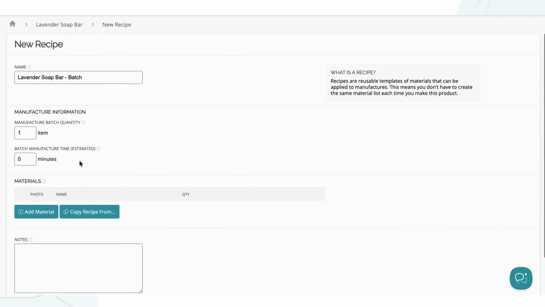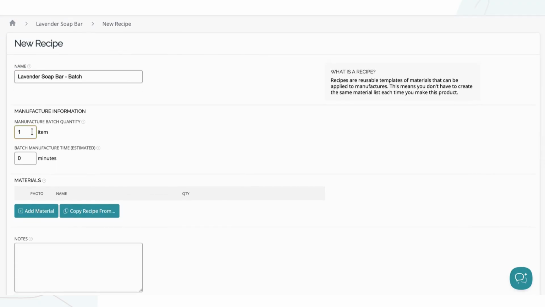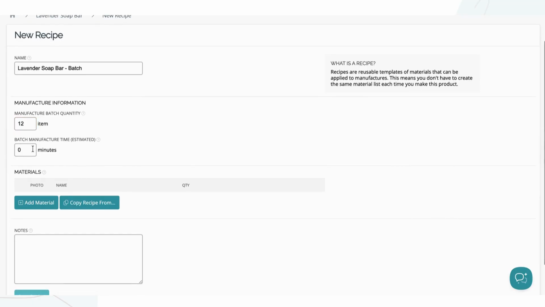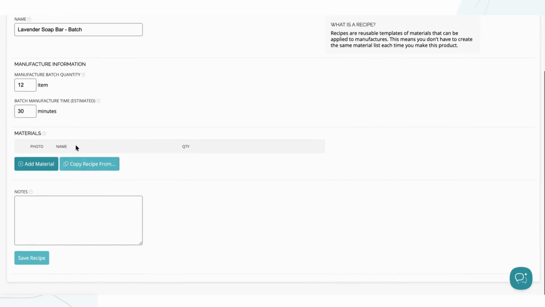Next, scroll down to the manufacture section. Here, you'll set your manufacture batch quantity. In our case, we make 12 units of this soap at a time, so we'll set this to 12. Then, enter your estimated batch manufacture time. We'll enter 30 minutes, because that's about how long it takes to make one batch of 12 soaps. Craftybase uses this time, along with your hourly labor rate, to estimate your labor cost.